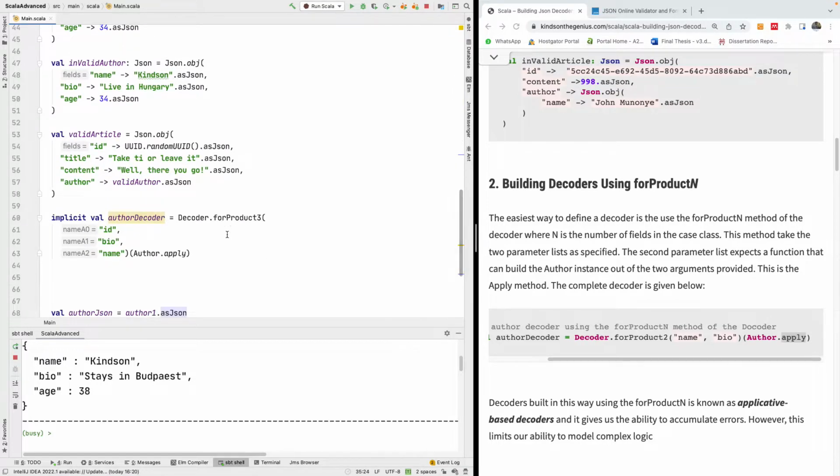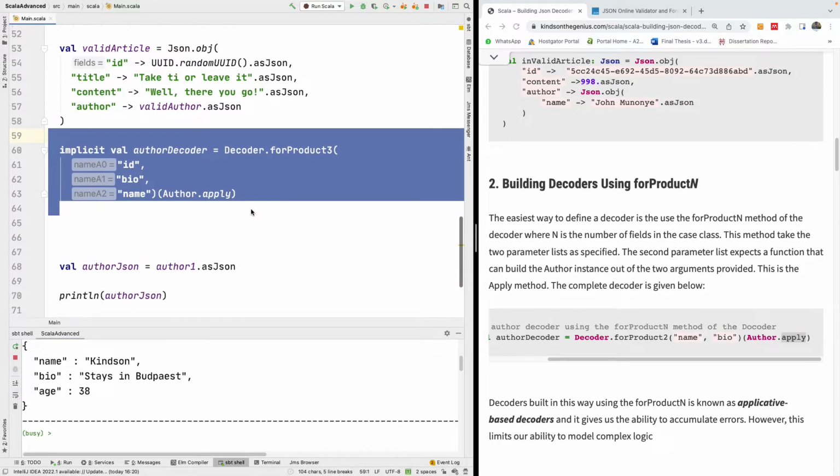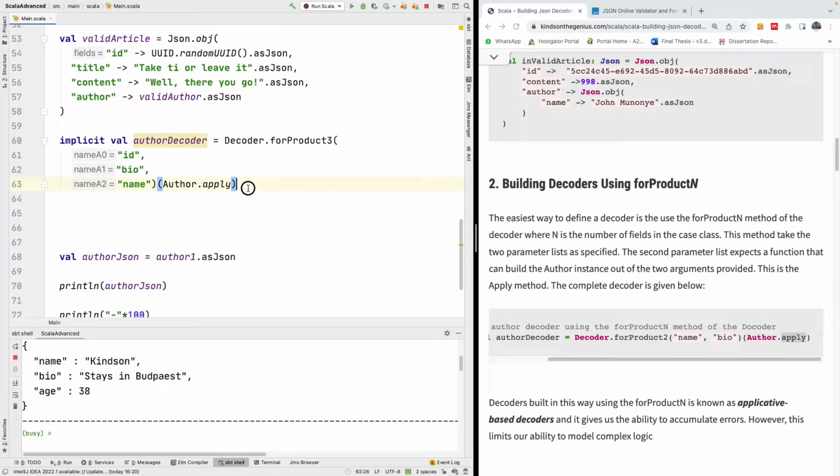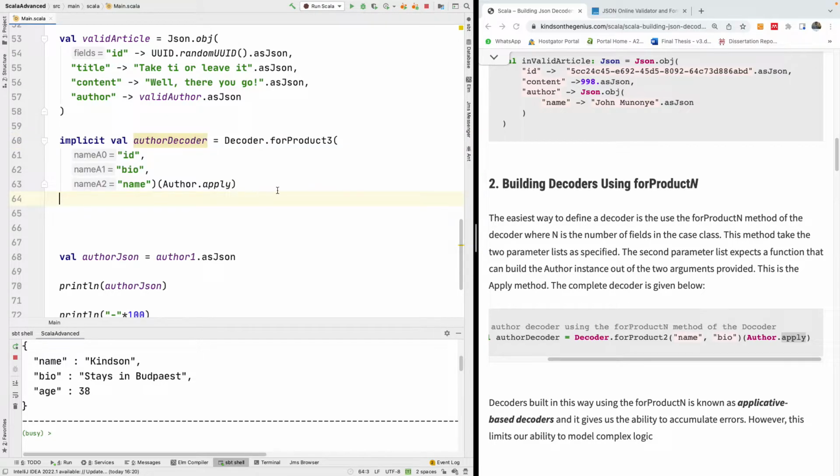Okay. So we have the decoder. So this is our decoder right here. It's as easy as this. We built a decoder, and this decoder is what we are going to now use to decode the author type.